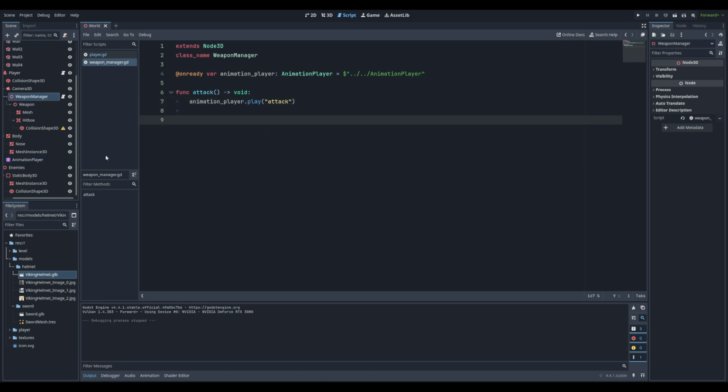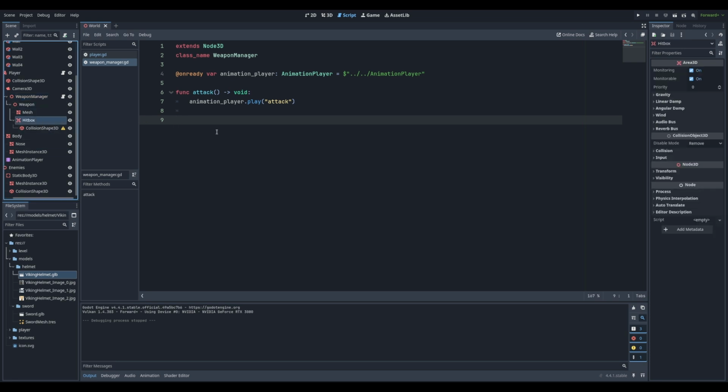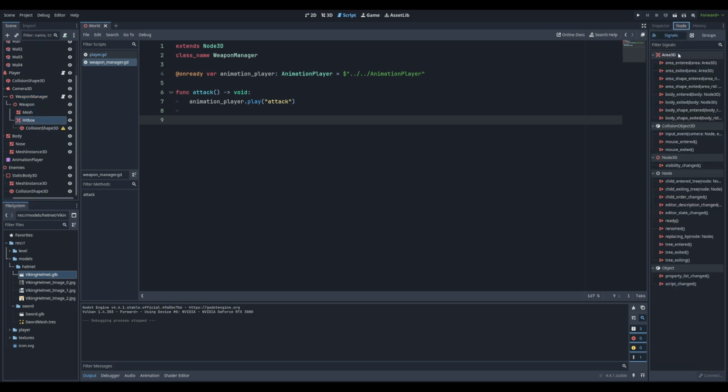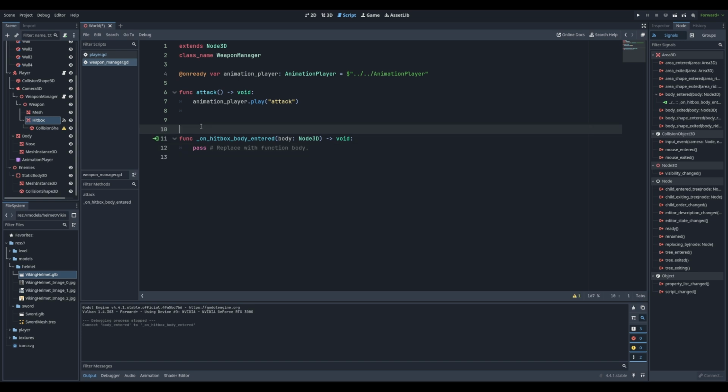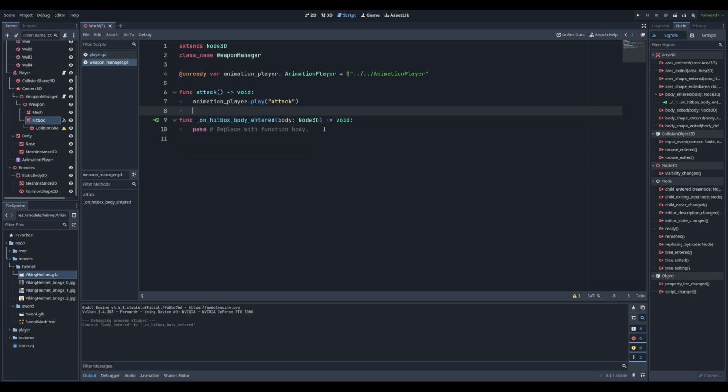We now need to add a signal from the hitbox. This signal is called body_entered and it activates whenever an Area3D enters another body. Whenever our sword enters another body, it should destroy it. And we can destroy it by calling queue_free on the body, which removes it from the scene.